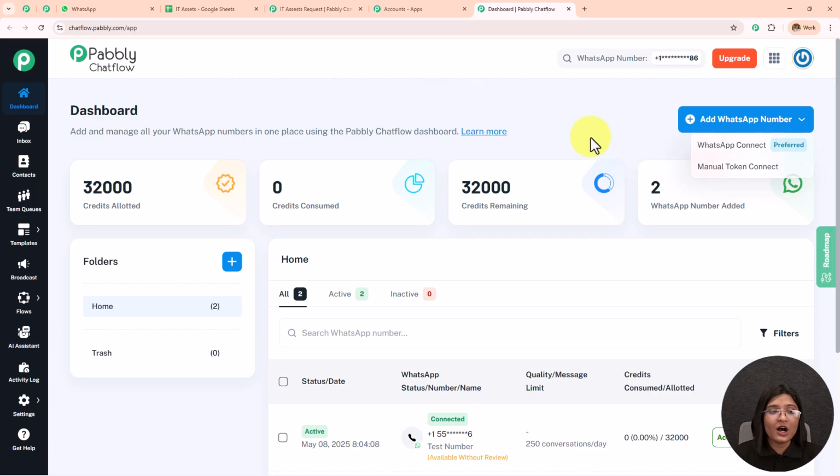Now here on the left hand side where you can see all these features, we have this inbox, contacts, team queues, templates, broadcast, flows, AI assistant, activity logs, settings, and get help. So we have created a detailed video on all of these features, the video of which is available on our YouTube channel. You can visit the playlist on our YouTube channel by the name Pabbly Chatflow.